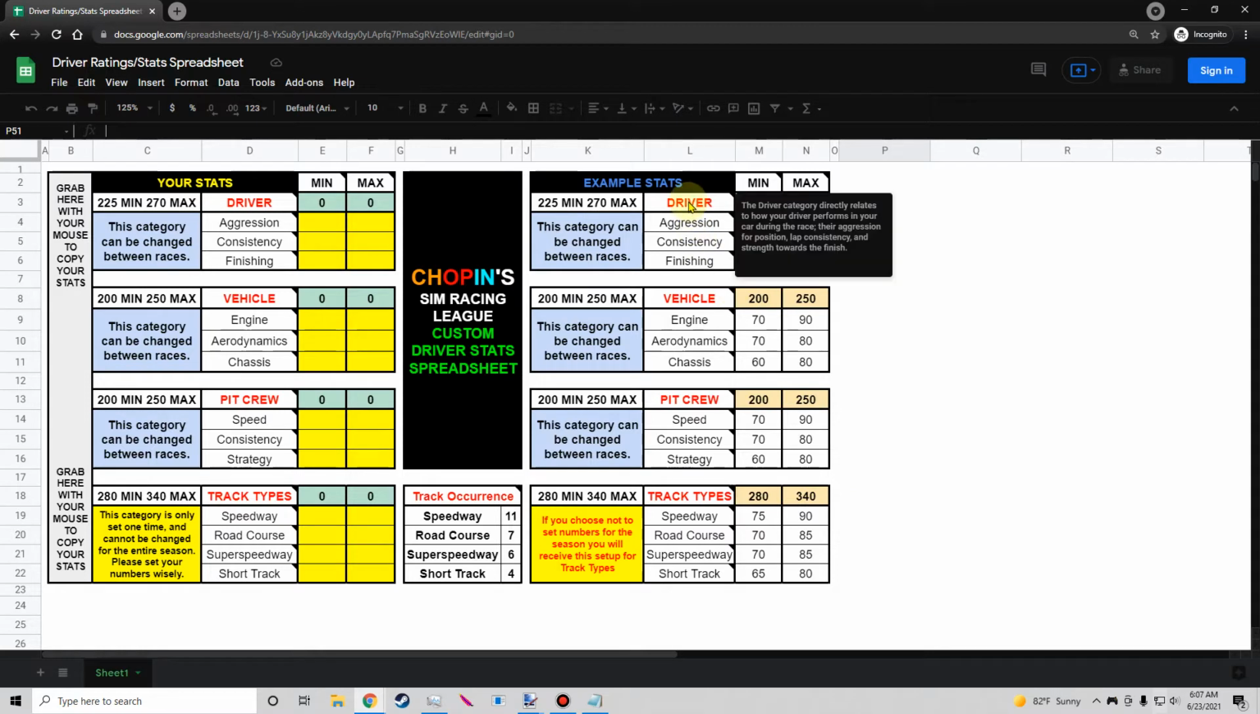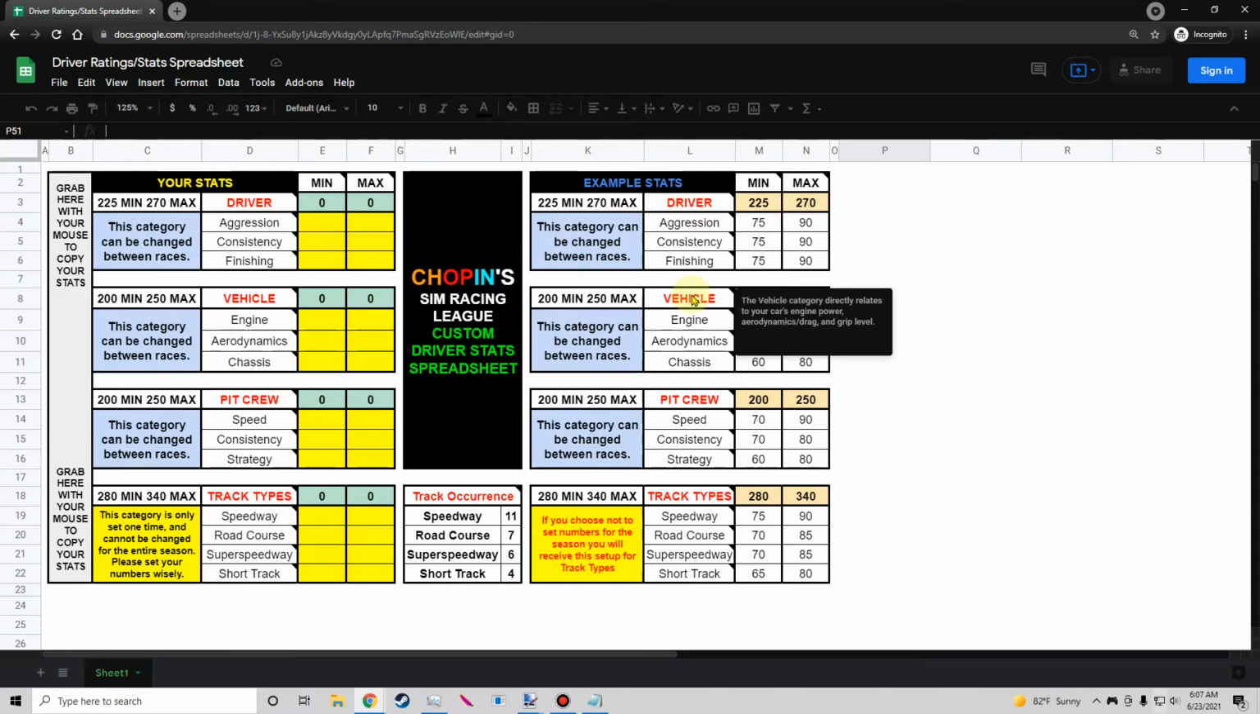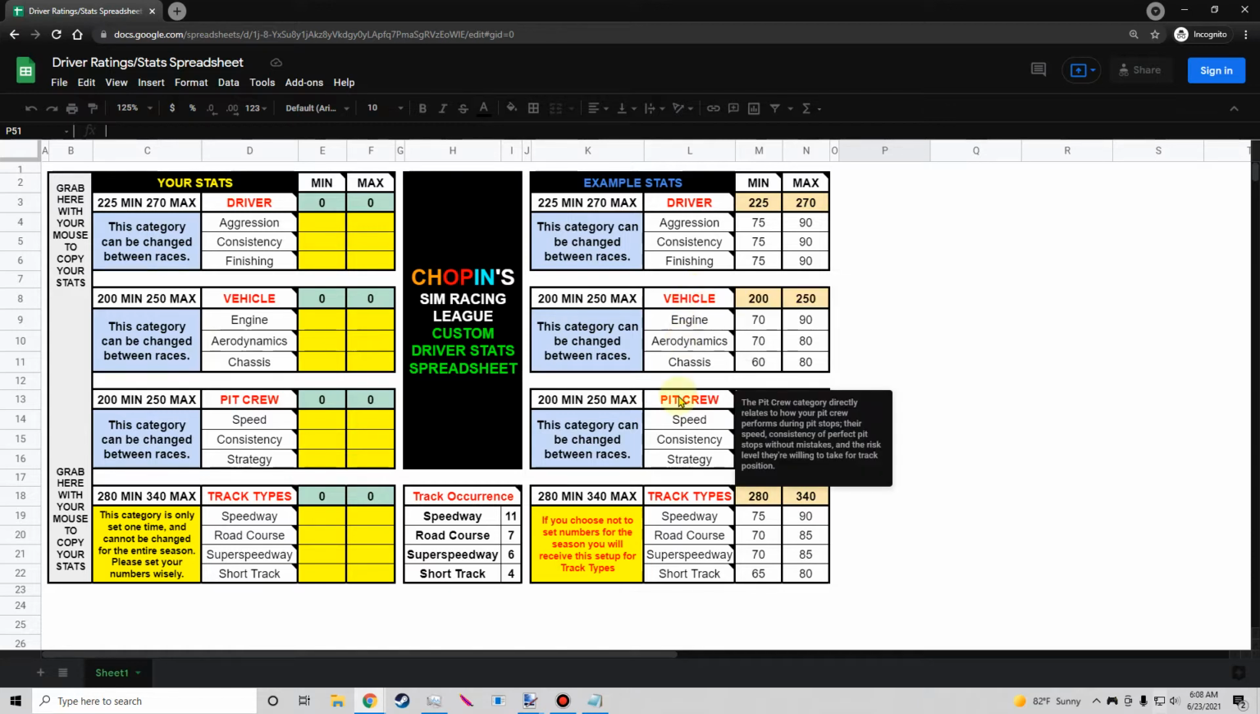The driver category directly relates to how your driver performs in your car during the race, their aggression for position, lap consistency, and strength towards the finish. The vehicle category directly relates to your car's engine power, aerodynamics or drag, and your grip level. The pit crew category directly relates to how your pit crew performs during their pit stops, which is their speed, consistency of perfect pit stops without mistakes, and the risk level that they're willing to take for track position.